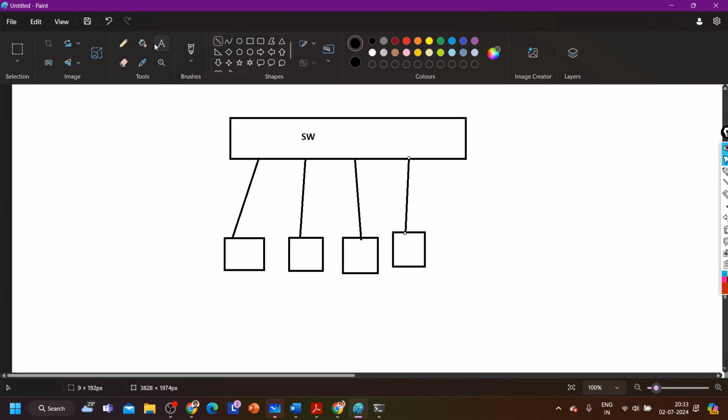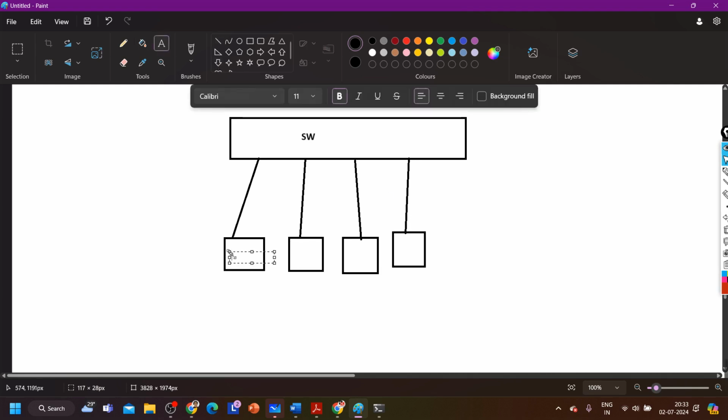Right? So let's say PC1's MAC address is 0A. PC2's MAC address is 0B, PC3's MAC address is 0C, and PC4's MAC address is 0D.